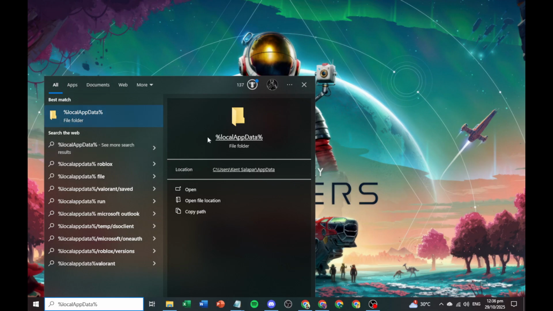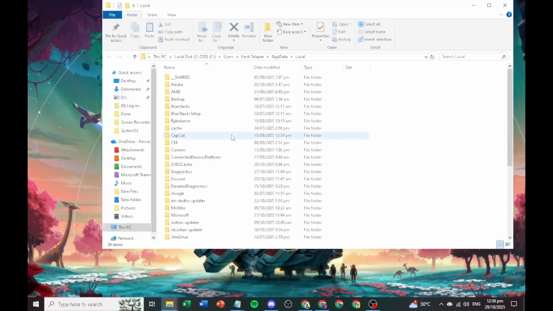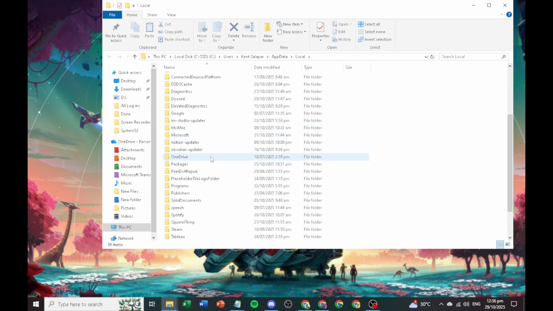Now, within this folder, you should see a directory labeled Microsoft. Click on this folder. It's essential that we access this specific directory because it's where the OneDrive configuration files and credentials are stored. Once you're inside the Microsoft folder, your goal is to find a folder named Credentials.